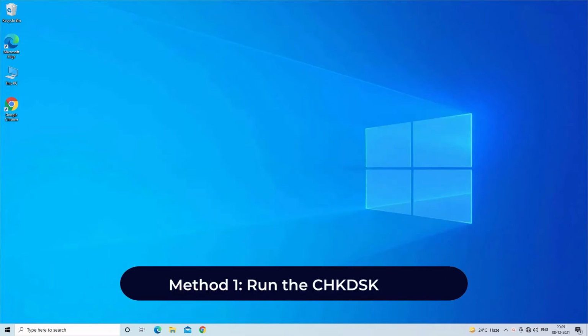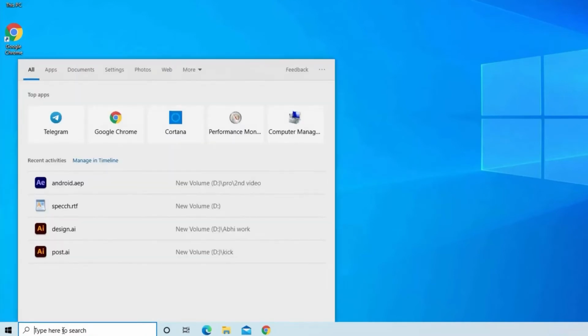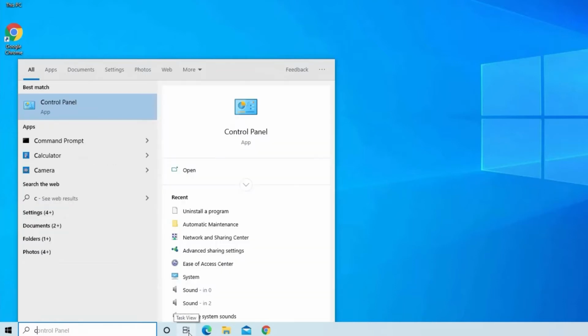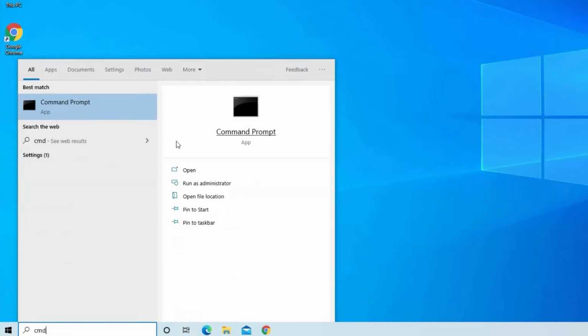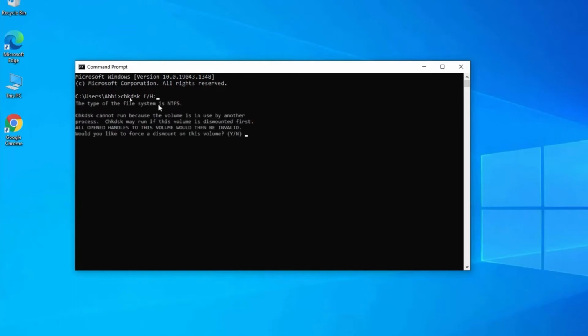Method 1, run the chkdsk. To run the chkdsk utility, you need to go to the Start menu. In the search box, type cmd. Here, you'll see the option Command Prompt, tap on it. Once the Command Prompt window opens, you need to type the command chkdsk space /f space drive letter and colon. Press the Enter key.